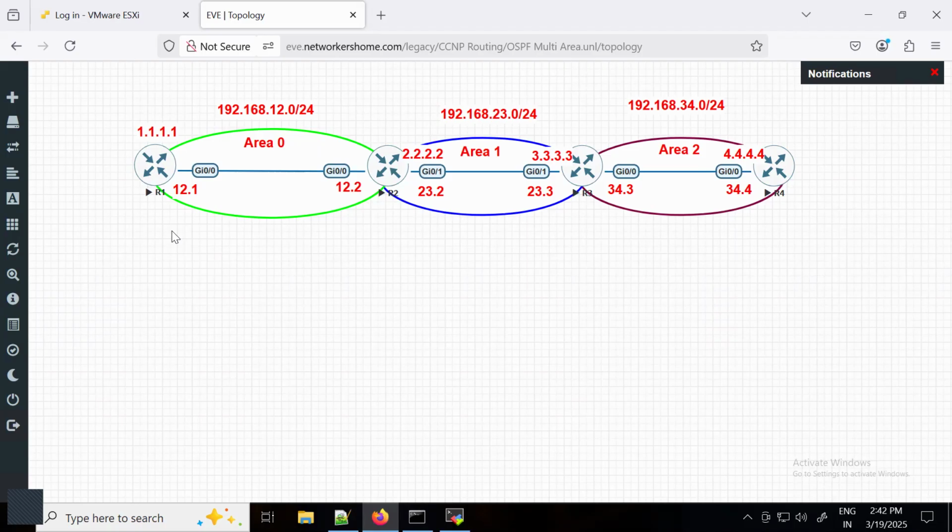Is R1 ABR? Answer is no. Why no? Because R1 has 2 interfaces configured, loopback and the gig 0/0. Both interfaces are in the same area only. So this is a router that is internal to area 0. So this will be known as an internal router. Is that clear?